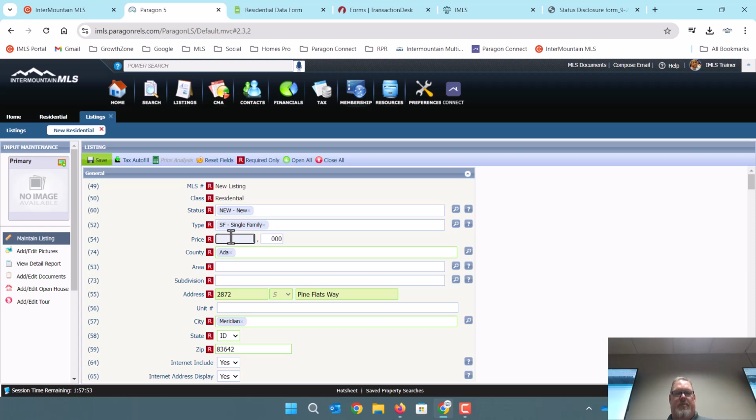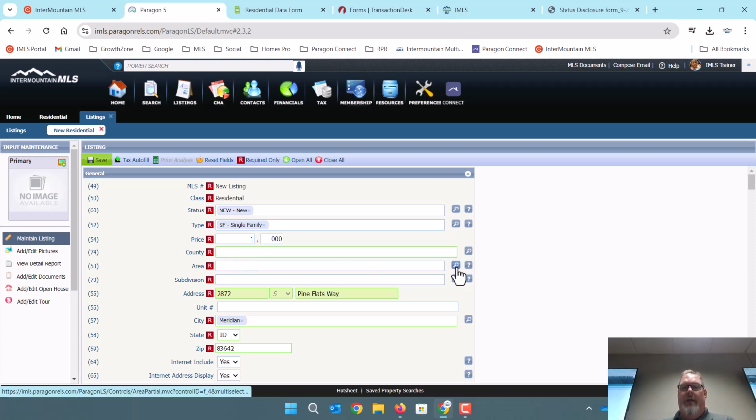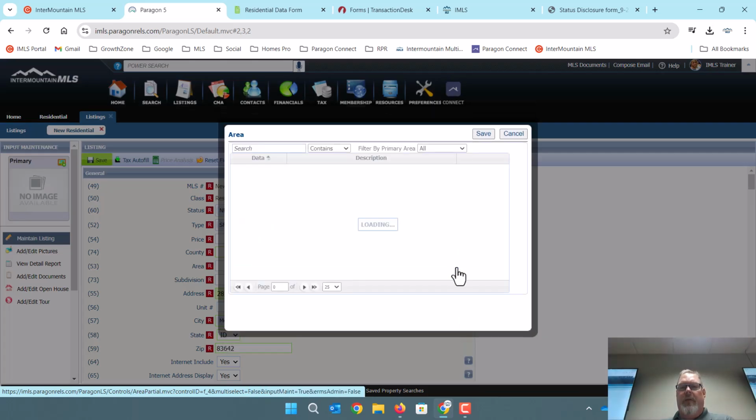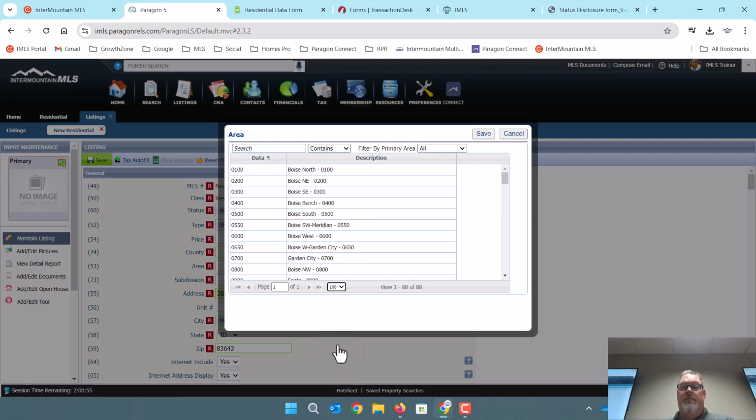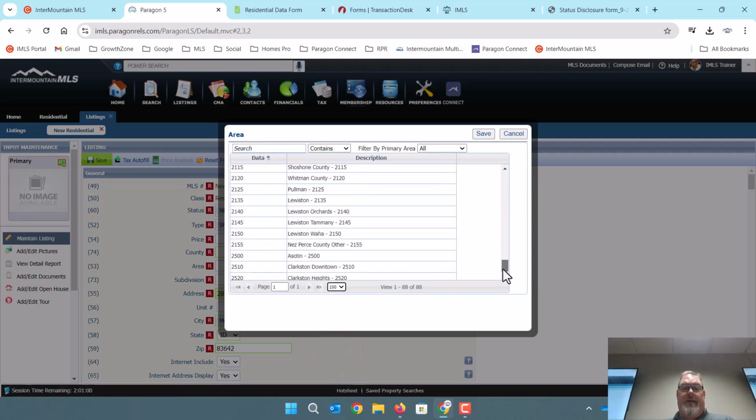Then we have price, that's pretty easy. And then we have county, that came in with the tax autofill. Now I'm going to take county out, and in a few minutes I'll explain why. After county, we have area. Now when you go to area and bring up the area list, it's 25 per page, and it gives you 4 pages. If you change this to 100 per page, it makes it one long list.